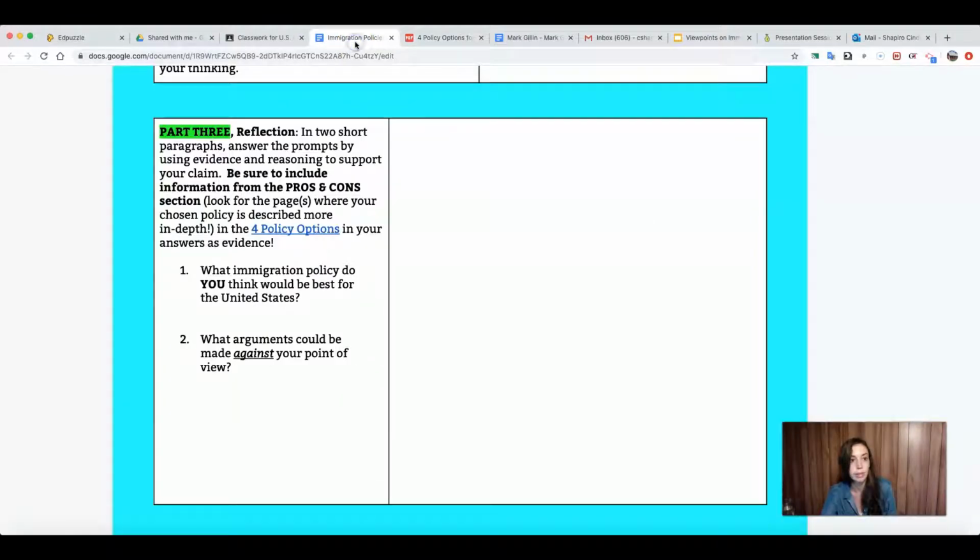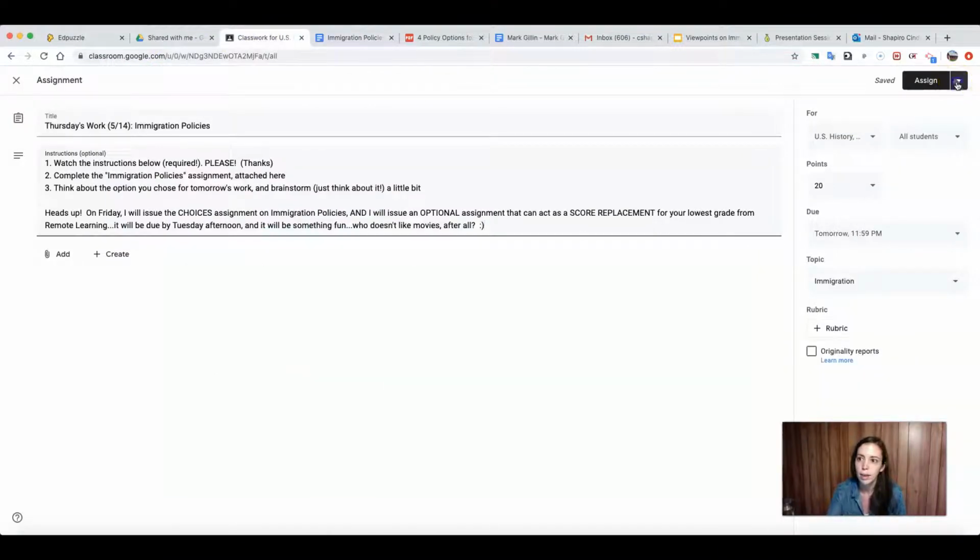So I showed you where to find it. Go use it. What immigration policy do you think would be best for the United States? You'd probably use the pros there. And then what arguments could be made against your point of view? That's where you'd use those cons. Make sure to include that reasoning as well. Keep in mind, this is really our last major written assignment that we're going to be doing. We do have the work on Friday. Let me show you a little something about that.